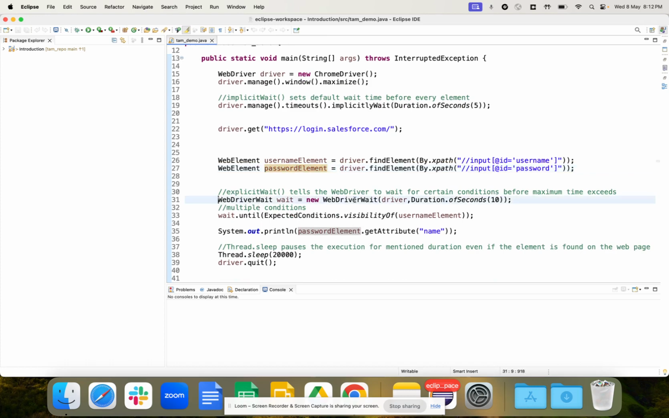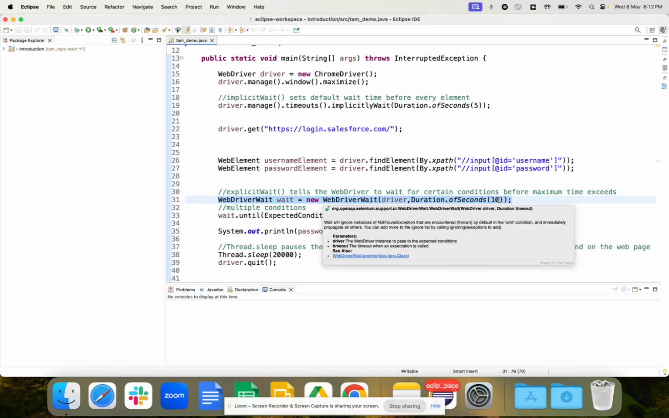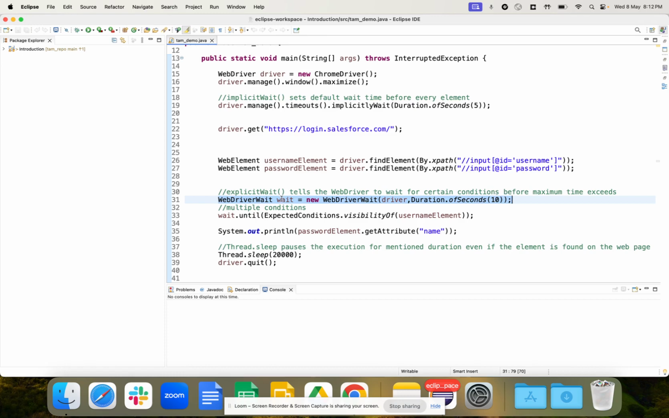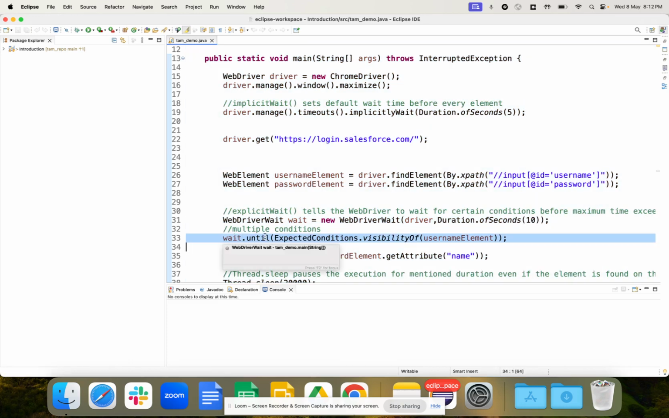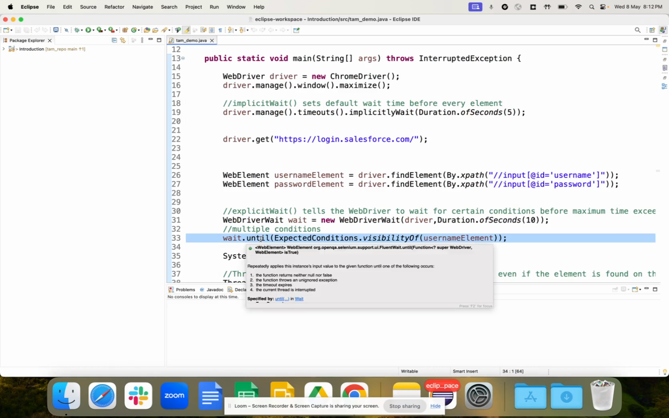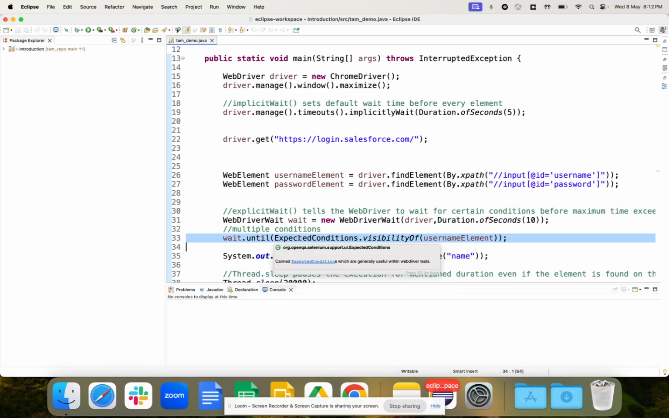Now in line number 31, let's focus on the code which says WebDriverWait wait equals new WebDriverWait(driver, Duration.ofSeconds(10)). So we have instantiated a wait object from the WebDriverWait class, and we have given the duration of seconds to wait as 10. Now, the most important one is line number 33. Let me zoom it a bit. In line number 33, it says wait, which is the object that we instantiated in line number 31, dot until, then in the bracket it says ExpectedConditions.visibilityOf, and then you have the element that you need to wait for, which we have already talked about in line number 26 and 27, right? So ExpectedConditions is the keyword here.